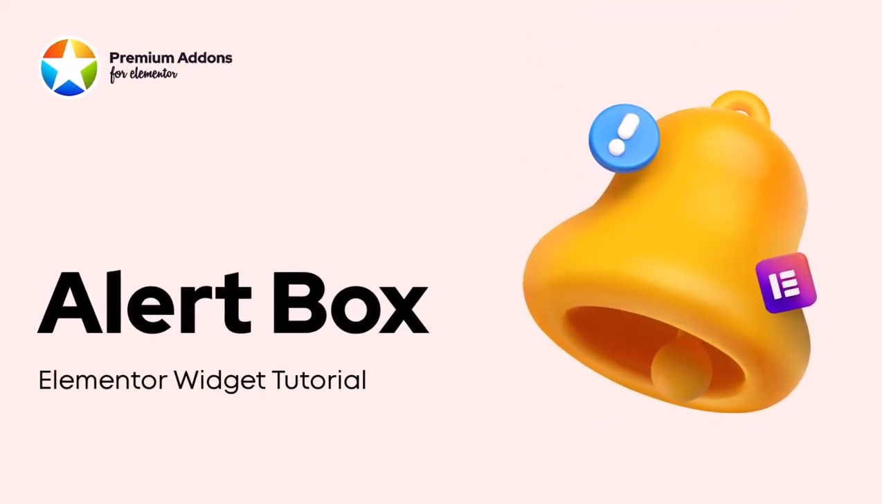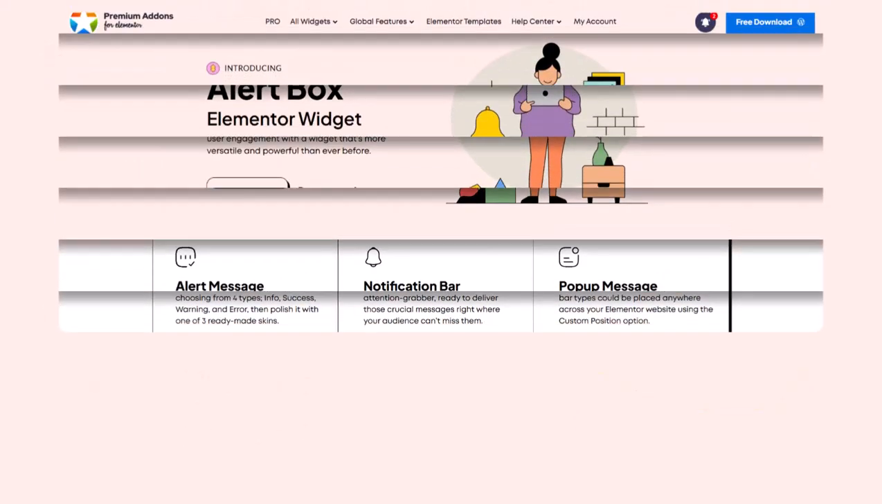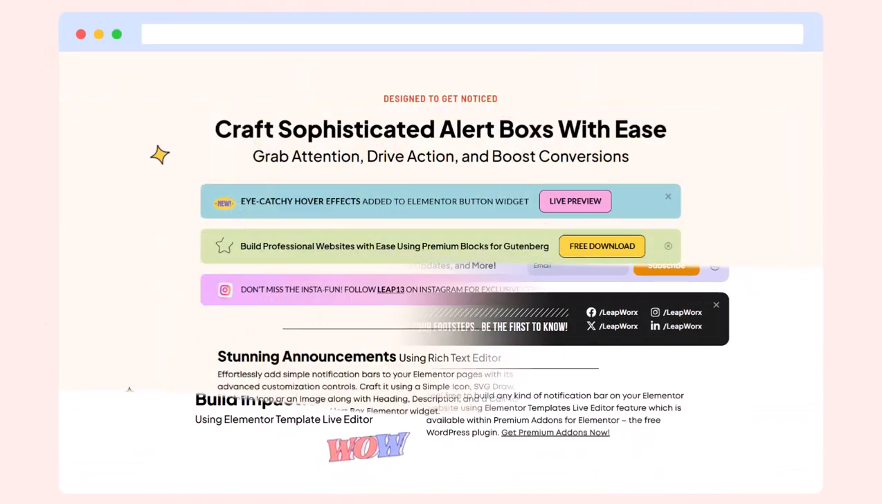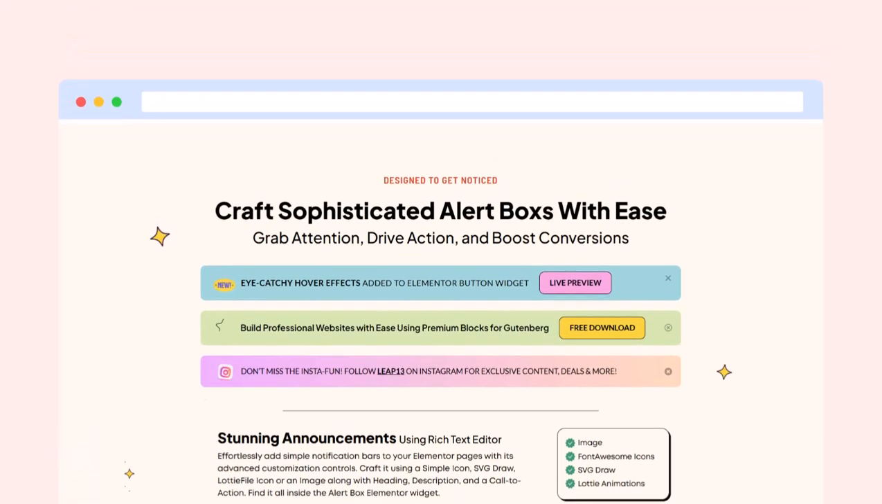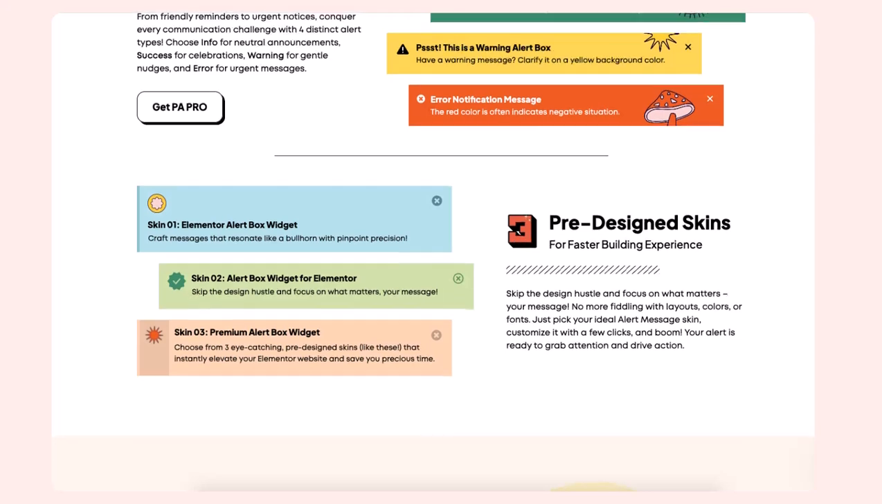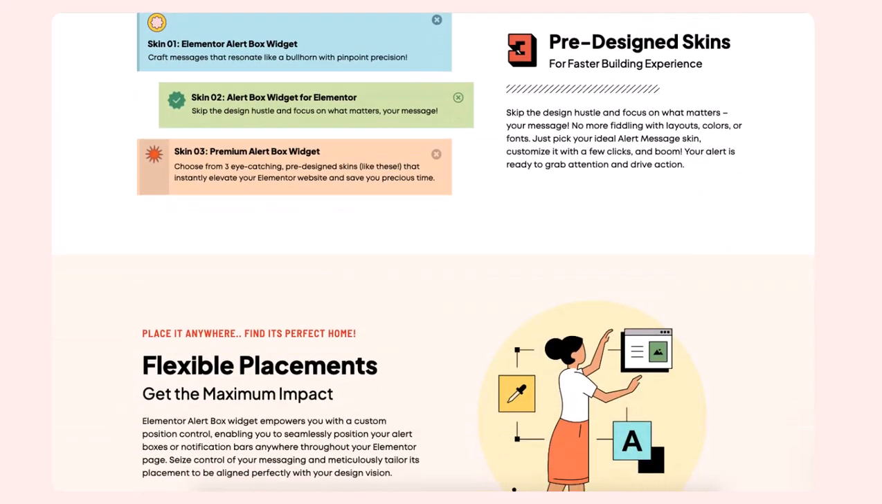In this tutorial, we're diving into the Alert Box widget from Premium Addons for Elementor, your go-to tool for creating eye-catching alerts and notification bars on your WordPress site. Whether sharing important updates or grabbing attention, this widget offers endless customization and styling options to fit your needs.